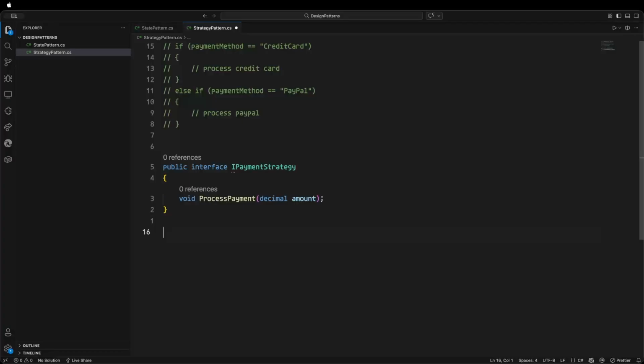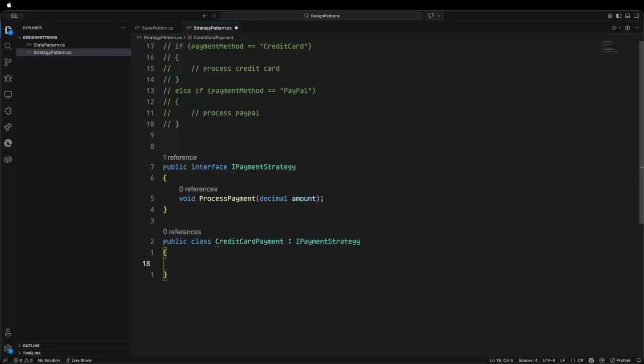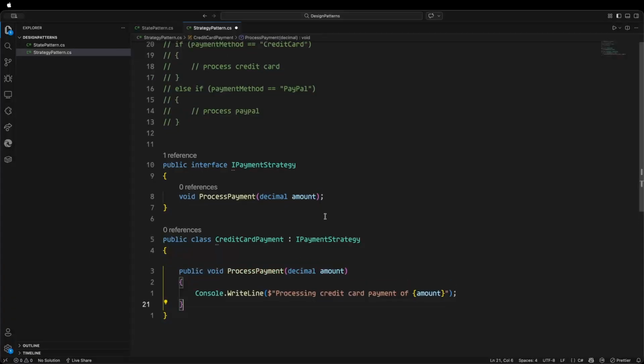So after that, we need to create some concrete strategies. In the code that we wrote before, we had a credit card and a PayPal strategy. So we'll just expand on that. So now we'll create public class CreditCardPayment, and it extends PaymentStrategy. Because it extends PaymentStrategy, it needs to implement the method processPayment. In order to save time, I'll just paste it.